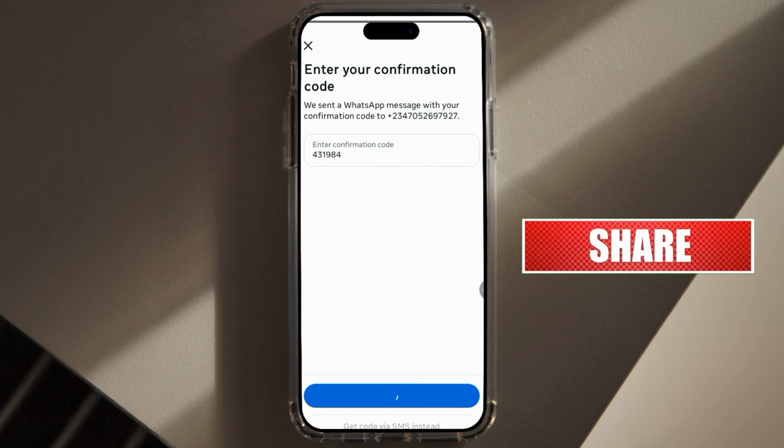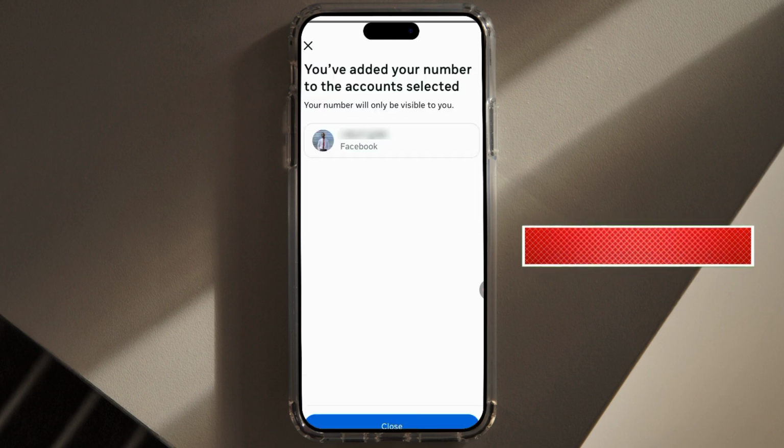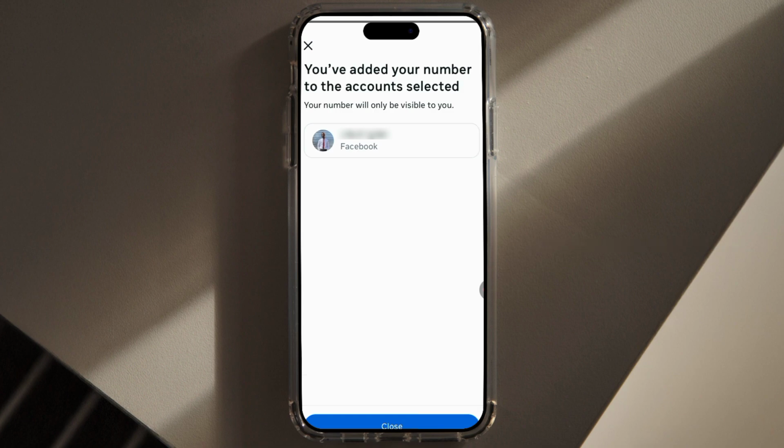So from here, Facebook will send a WhatsApp message to the number that you want to change your Facebook number to. And so what happened here is that Facebook sent a WhatsApp code to the new number I want to change to, and automatically verify it themselves. So you don't need to bother about the verification, it will be done automatically. Now click on close and your number has been added successfully.